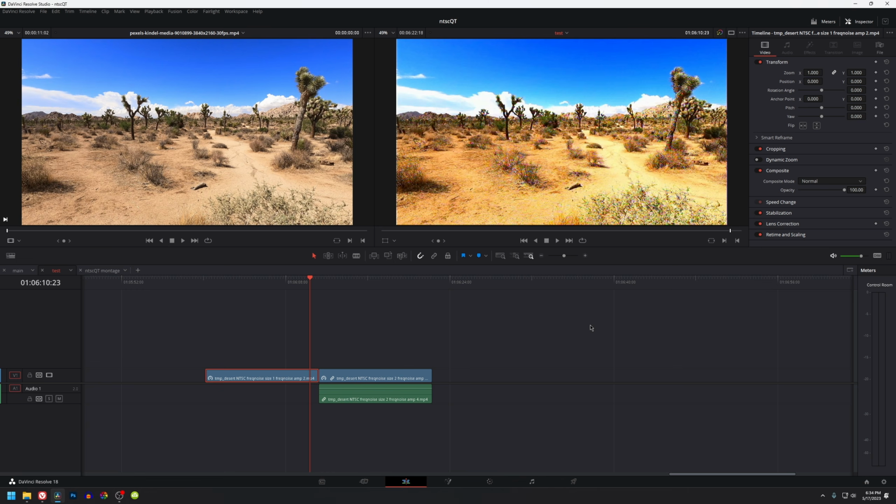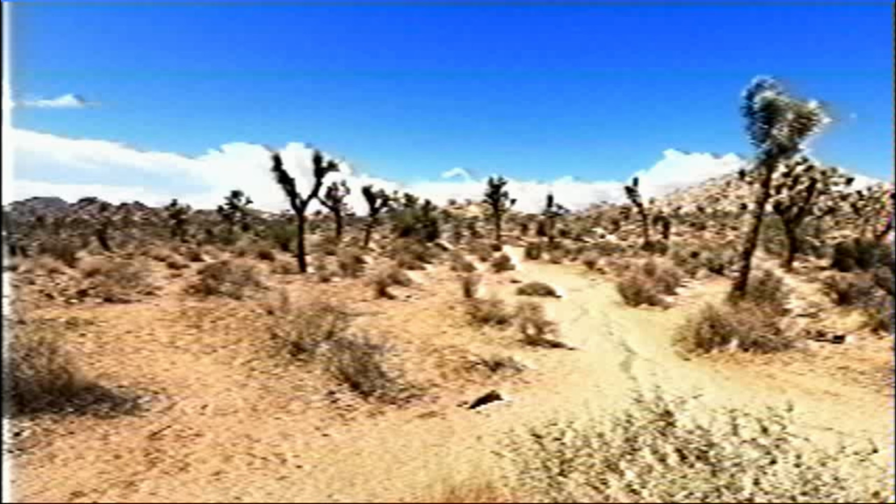So here I have two clips. I'm going to show you guys what the grade can do, clipping the highlights slightly, without clipping, and with clipping.